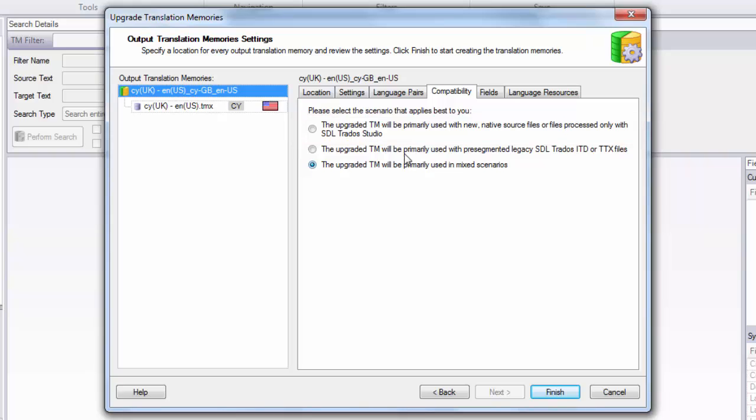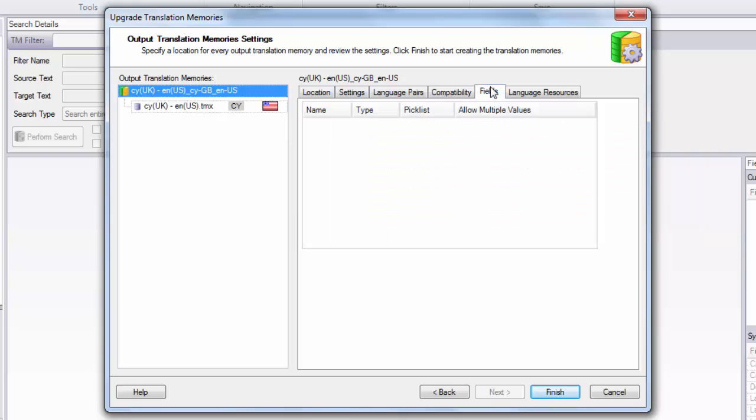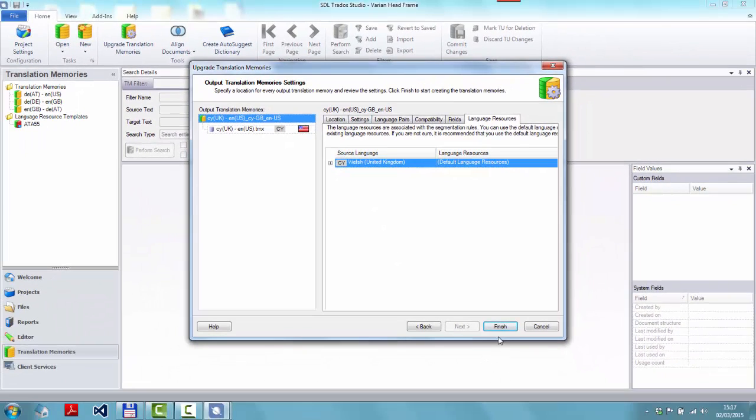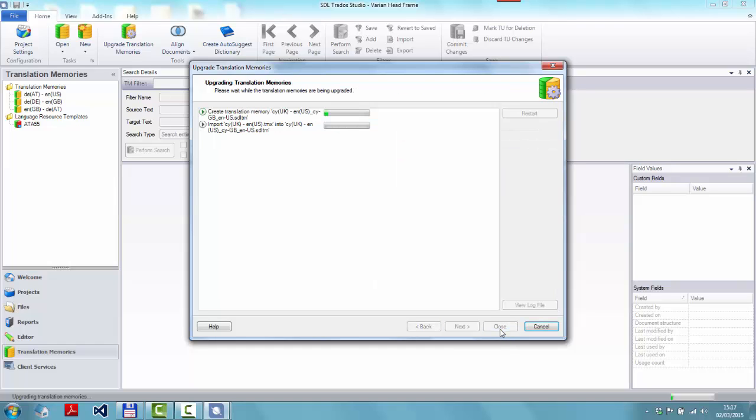I'll pick this one because I still get the other ones. If there are any fields in the TM, this gives you an option to decide what to do with them. I'm not going to do anything here because it's just the source and language. And then you can apply a particular language resource template to this TM while you are using it, but I'm not going to do that. So really all I've had to do was drag it in, and then I could just click finish.